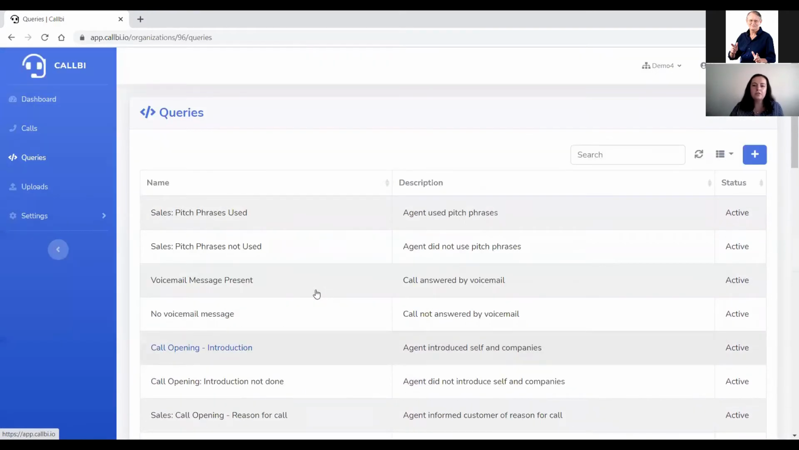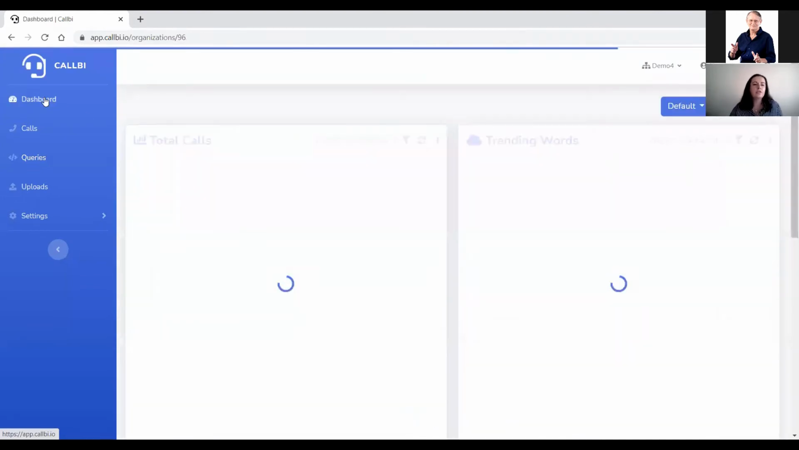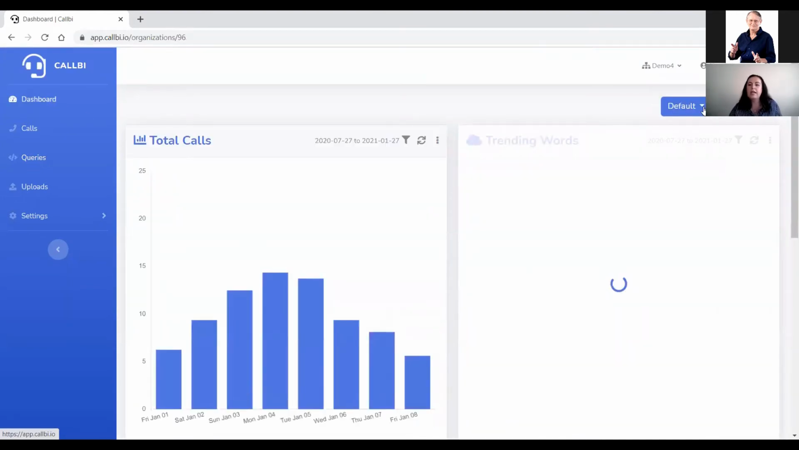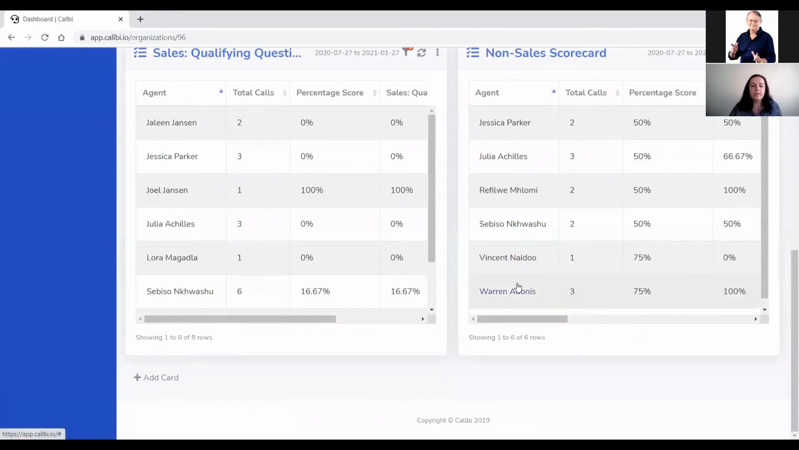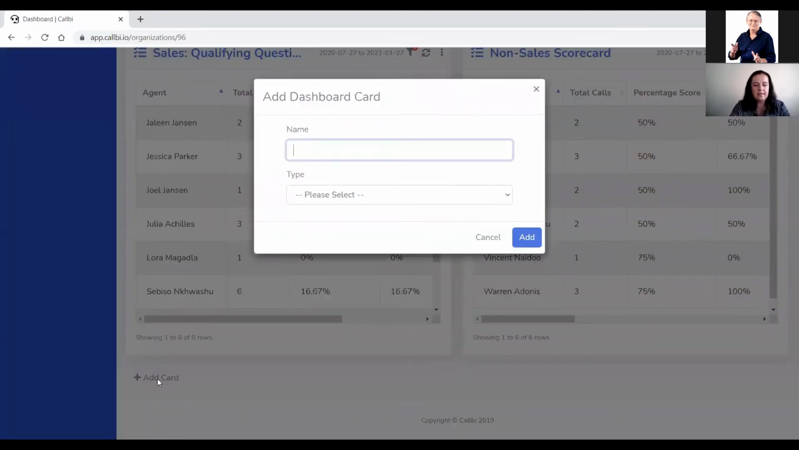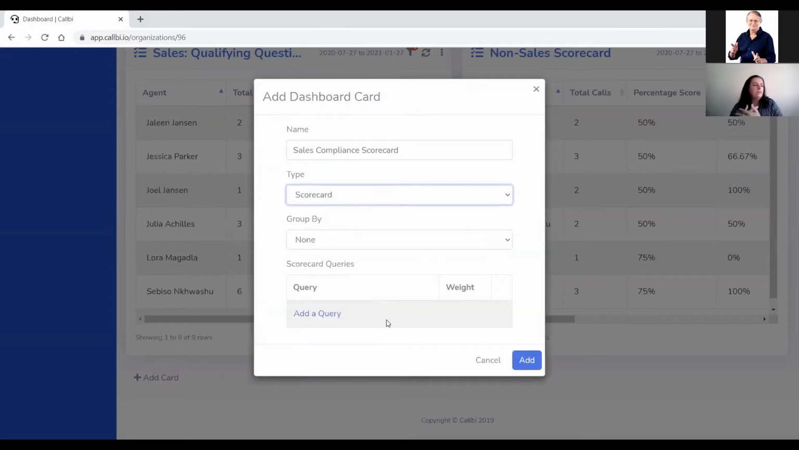So having built those queries, very easy, what you then do is under your dashboards, you can build an actual scorecard. And I'm going to show you how easy it is to now build a scorecard. Going to add under here, this is a sales. So you give a name, compliance scorecard. Under here, we're going to select that we want to see a scorecard. So if you think about a scorecard, it's normal to your normal QA. It's going to give you a percentage of calls that passed a check or that met the query.